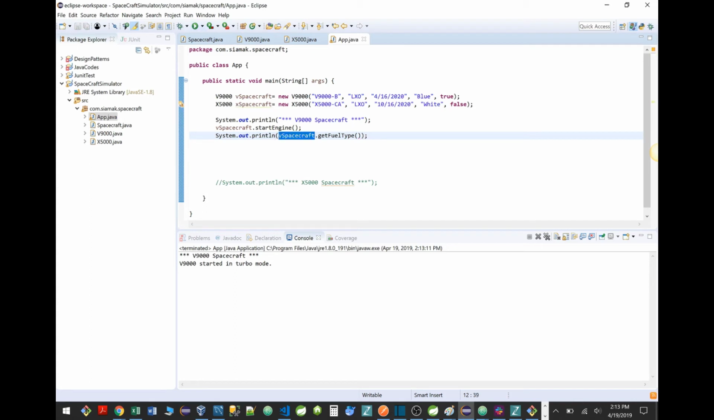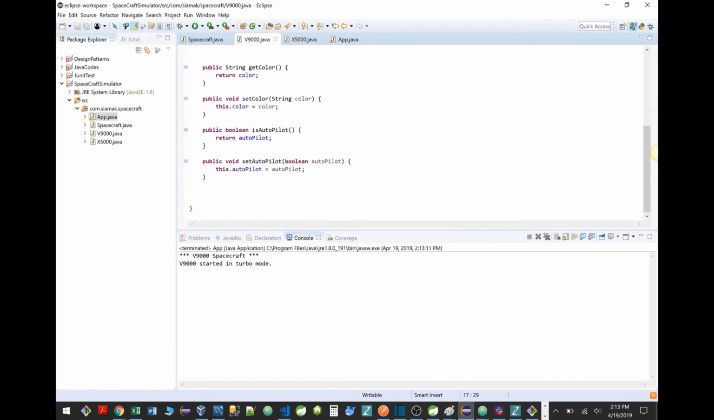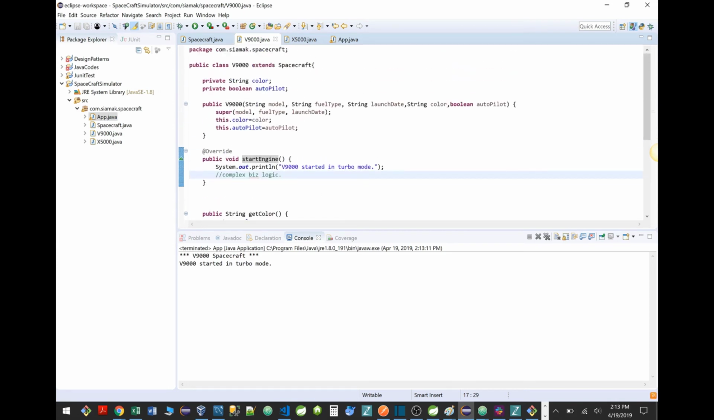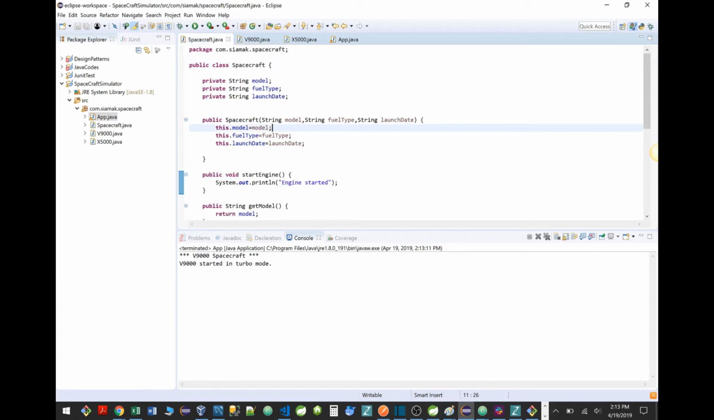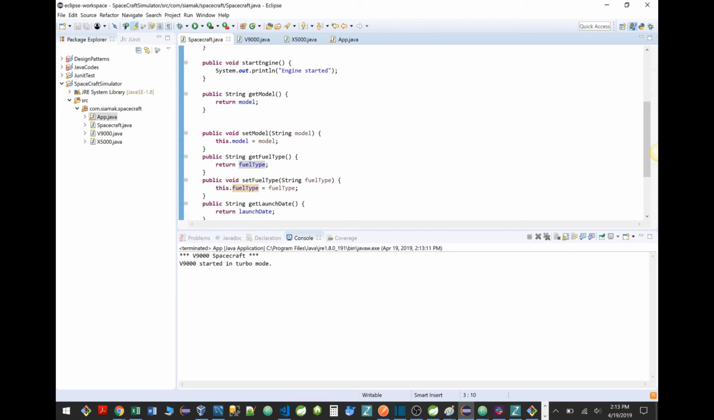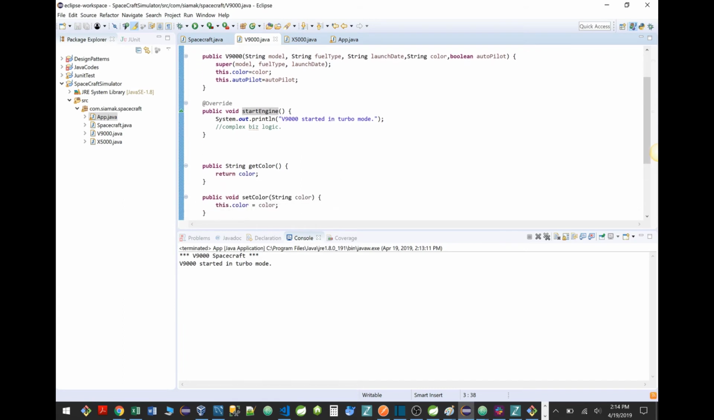So it says, go ahead and get the fuel type from V9000. And if you go back to V9000, you look for a get fuel method. There's no get fuel method in V9000. Again, we know this class is extending Spacecraft. Spacecraft already knows about fuel, so all the complexity is inherited by the subclass by extending the Spacecraft class. This one knows how to set the fuel and how to get the fuel, and V9000 doesn't need to duplicate that code.